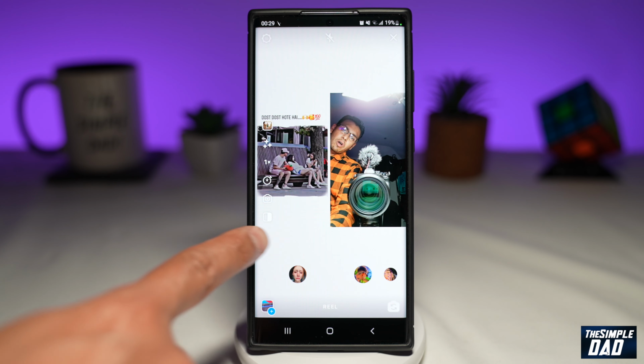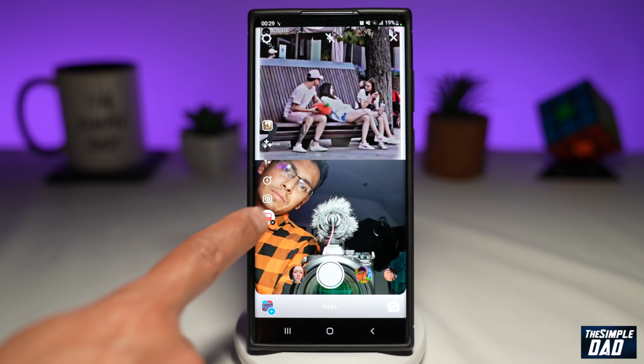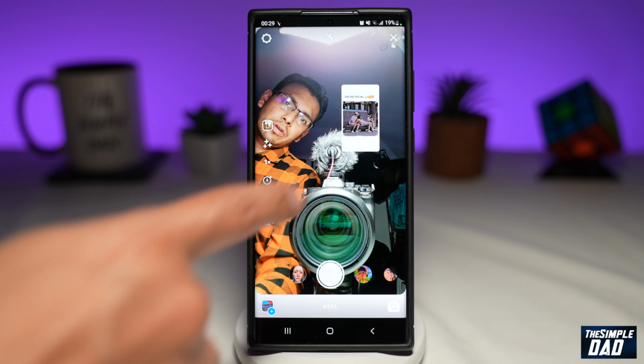Now you can go ahead and remix the reel with more freedom and create your very own Instagram reels. So those were the new remix reel options available on the Android Instagram app.